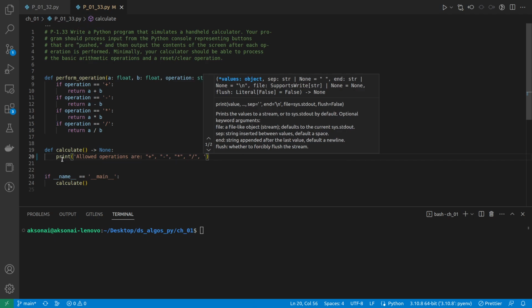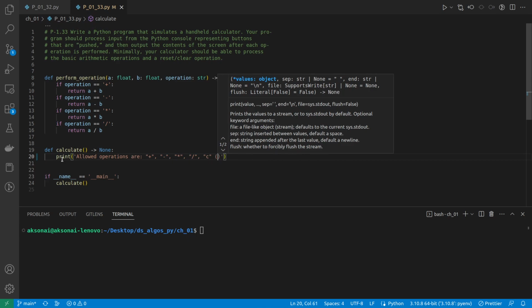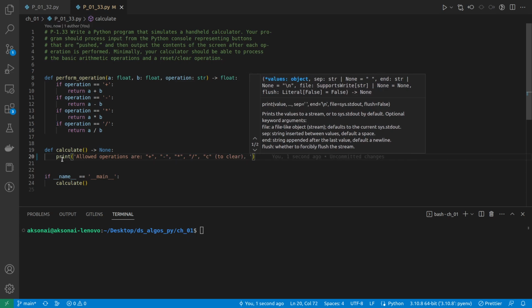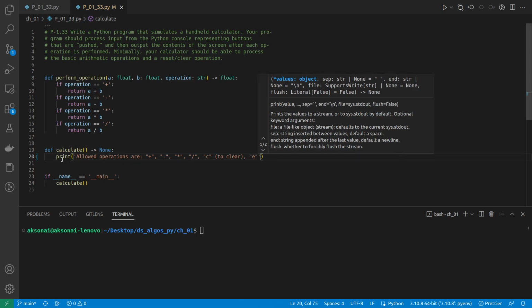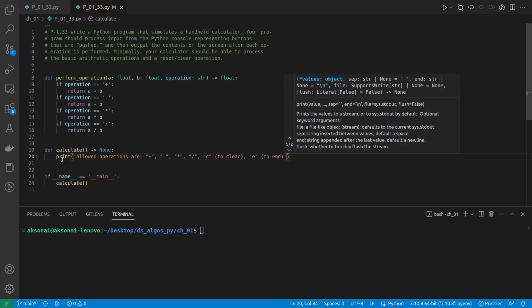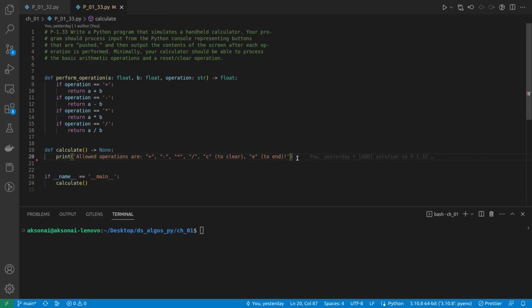Also, we need to support clearing. So I'm going to add another operation, and it's just going to be represented with the letter C. So you need to type the letter C to clear. And I would also need an operation to end the whole program. So I'm going to use the letter A for this one. Okay, so this is going to be printed for the user to see.